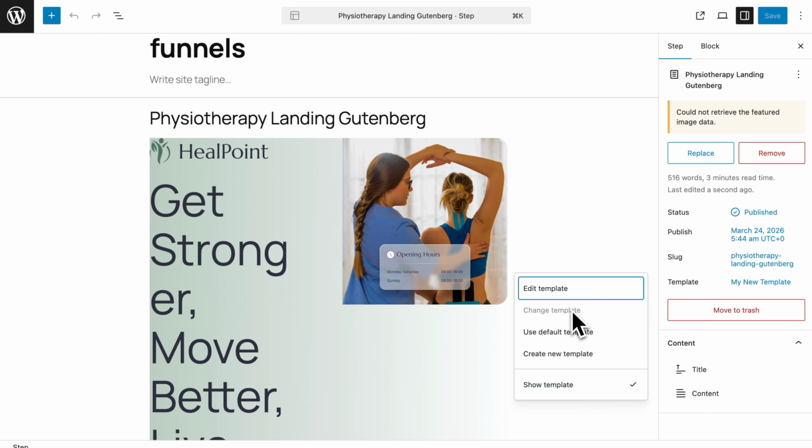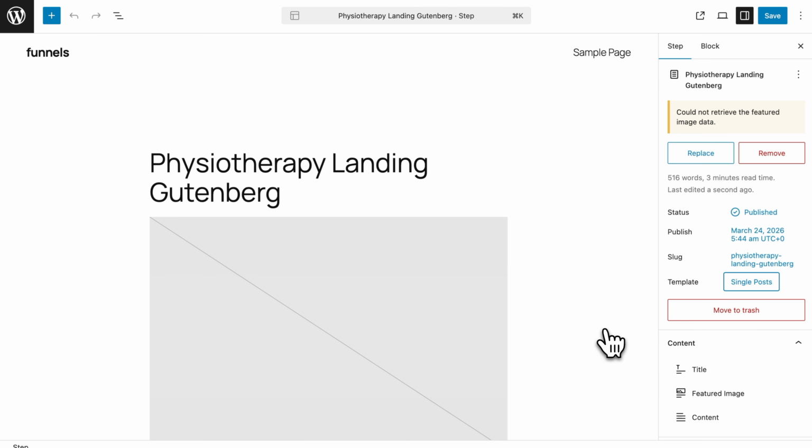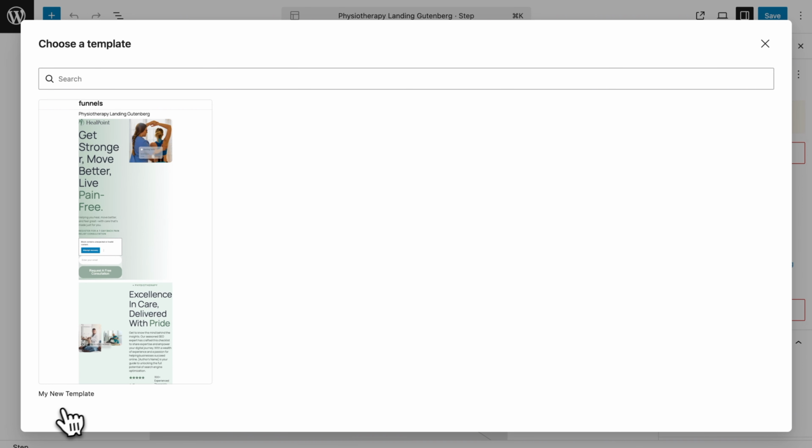You have to switch back to the default template again, and then you will be able to create another template or switch back to another template if you want. So when you click on change template again, you're going to see the multiple templates that you have and select from there.